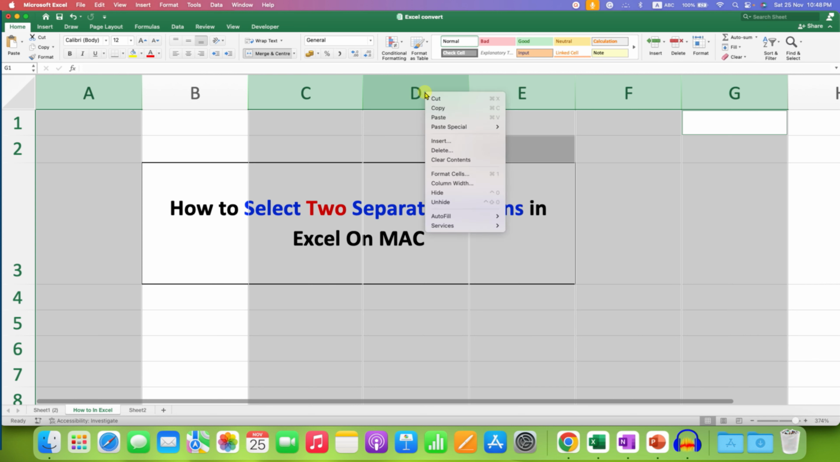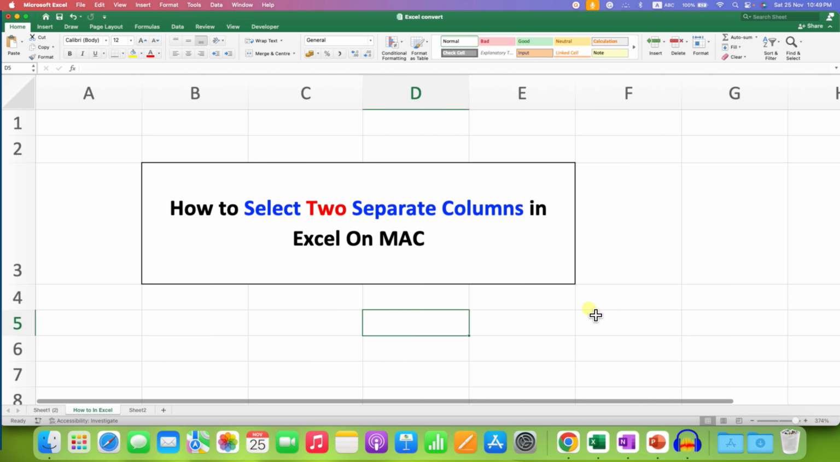then now you can just right click and then do what you want to do, delete, copy, paste, whatever you like. In this way you can select separate columns or multiple columns on Excel sheet.